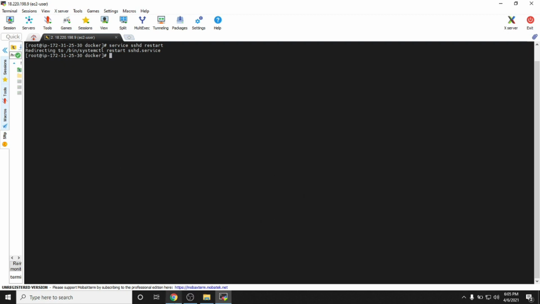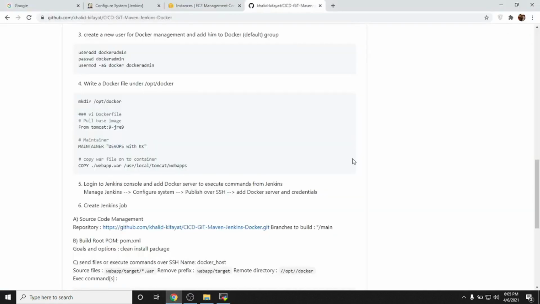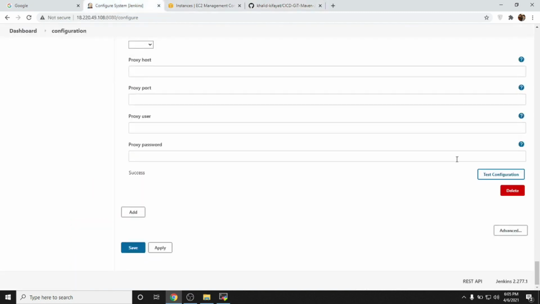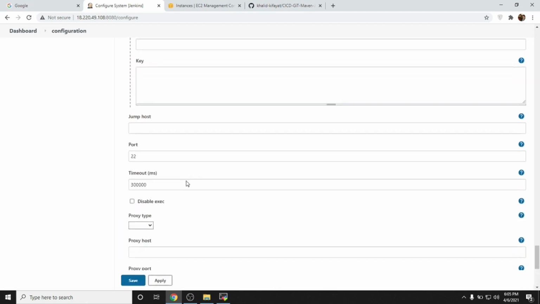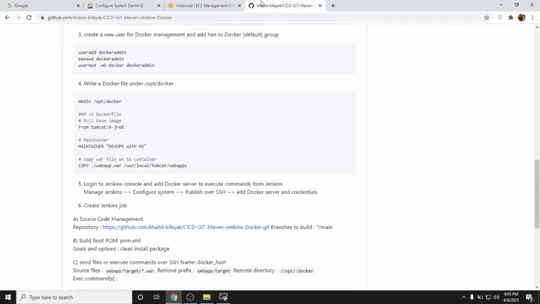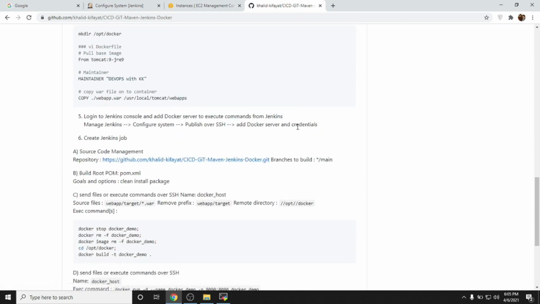Okay, so let me check the test configuration again. Okay, so now it's a success message. Okay, so let me go to my Jenkins repository. Okay, so we have added the Docker server and credentials. So now we'll create a Jenkins job.